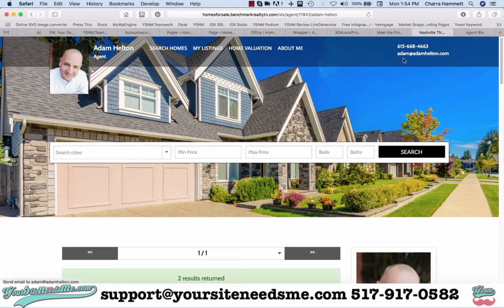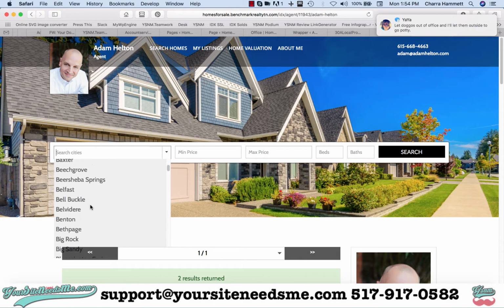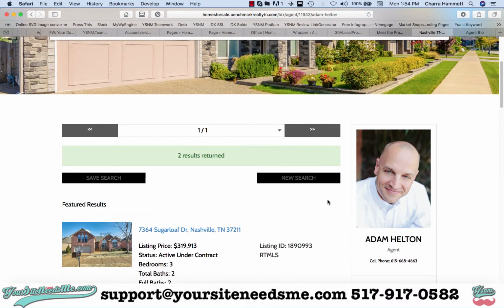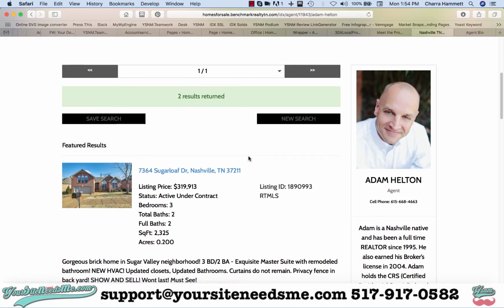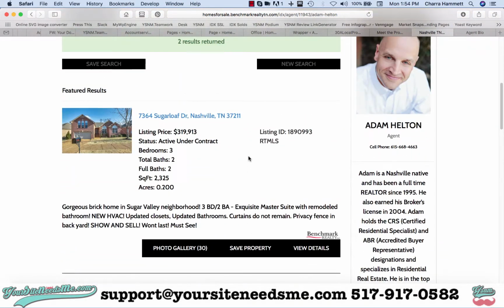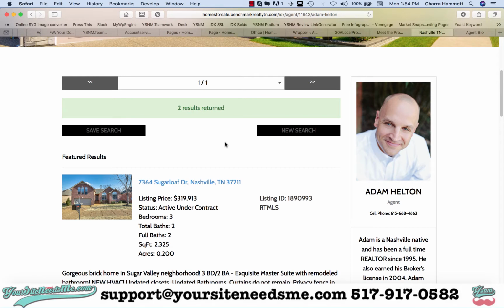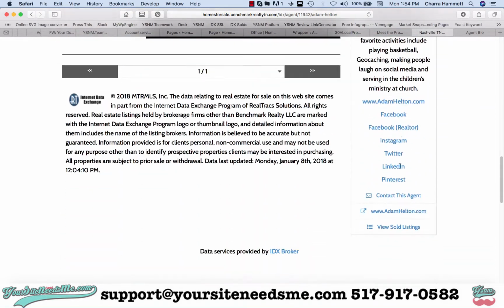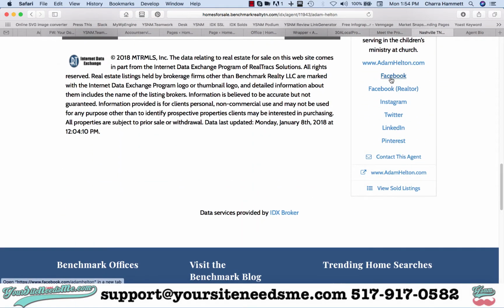All right. Also on the right hand side, we have his phone number and his email address. And then in the middle of the page, we have a quick search. So anybody that wants to search could come down here and they could choose their area, put in a price, beds, bath, and hit the search button. Down below, if we scroll down, again, we're going to see his properties that he has that are assigned to him, his properties that he's listing, his photo, again, his name, title, contact information, and his bio over here on the right.